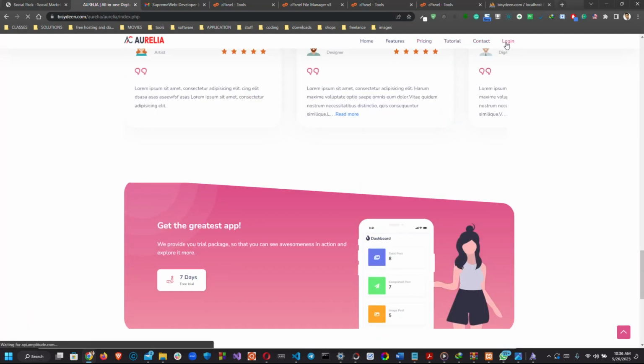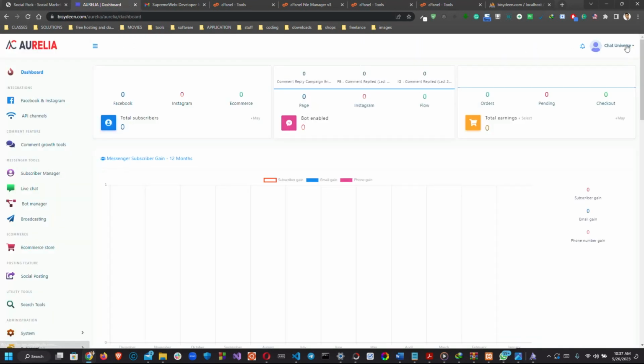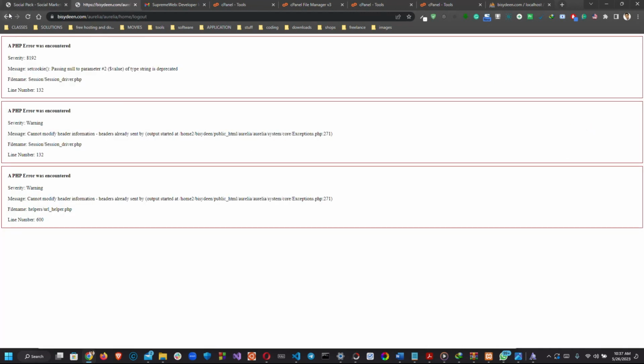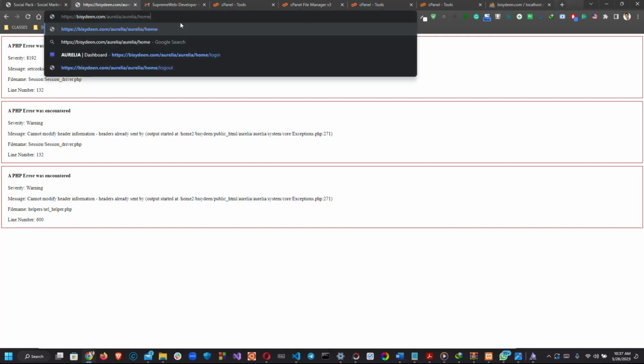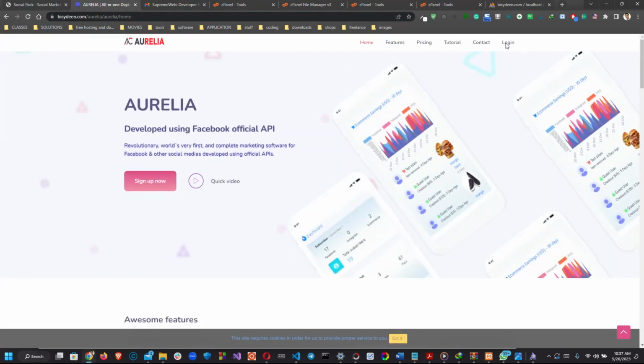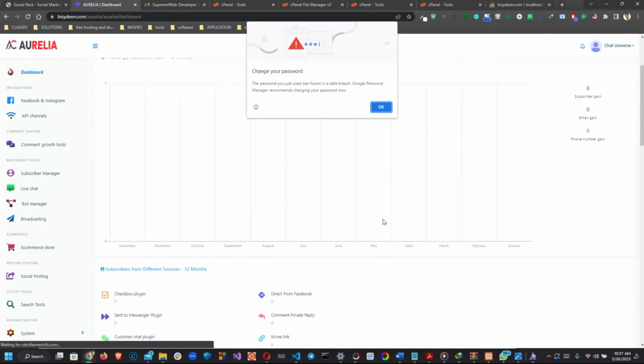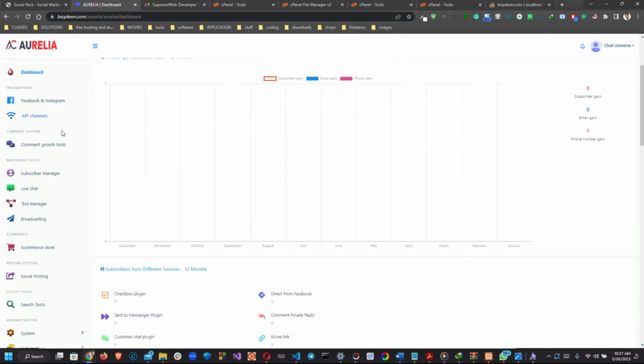So with the login portal, it's because I'm already logged in. Let me log out. Oh, sorry. Okay, I'll work on this. I think it's because I've been logged in for a while, that's why. So let's try it again. Login. You put in the user ID and the password, then you log in. Then you are good to go.